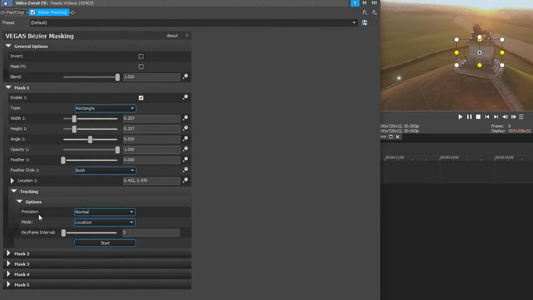So here you'll have the precision, you'll have the mode, keyframe interval, which will be on 5. You want to set this one to high, so this is for high precision. The mode, you can either choose between location, rotation and location, shape and location. Now, the best one to have is location, because we're only going to focus on 2D. The 3D isn't as good so far. It's not the best, so it's not the most accurate. That's why I'm only doing 2D for the moment. But eventually I will do a 3D version of this, once it's a little bit better.